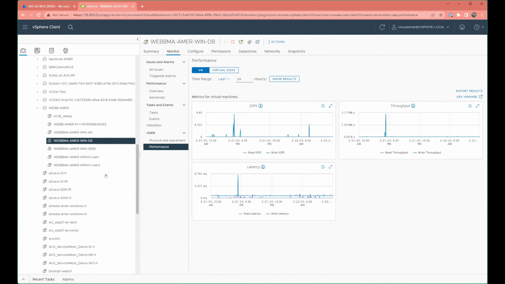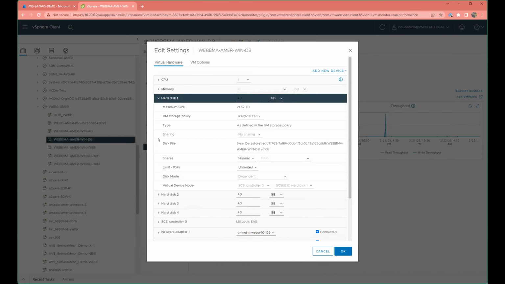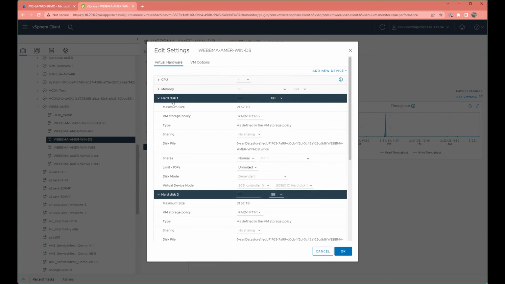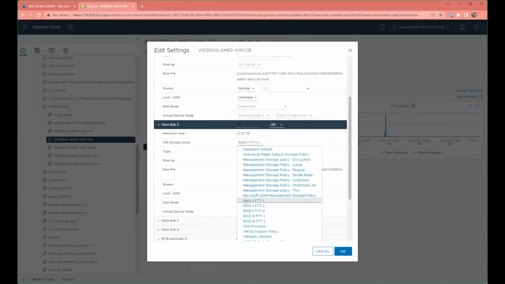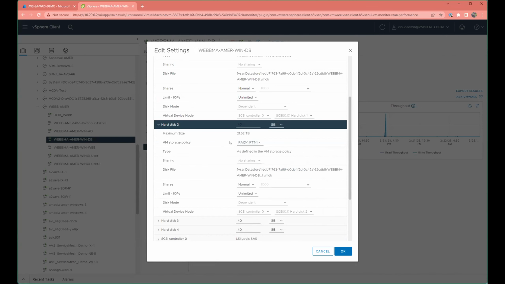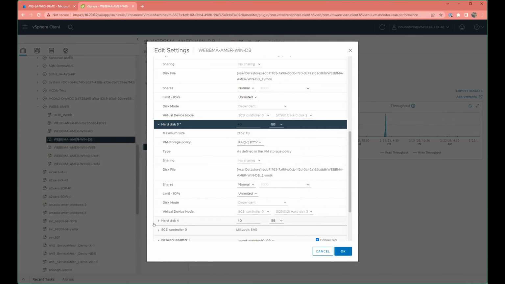To change a storage policy, all you do is go into edit settings of the virtual machine. And you can see I've got 4 hard disks here. If I drop it down, you can see the storage policy that's tied to these hard disks. So let's say that hard disk 2 is my logging drive and it causes the most performance load. I could choose a mirroring policy, which would be either RAID 1 FTT1 or RAID 1 FTT2. Those are the mirroring policies and the higher performing ones. I choose those for hard disk 2, but for my other hard disks, I could choose RAID 5 and update those drives.